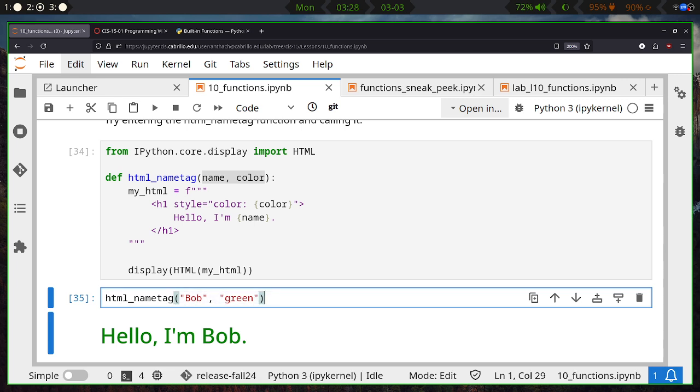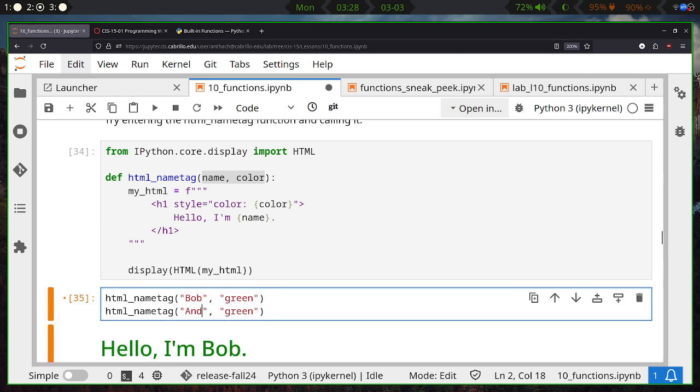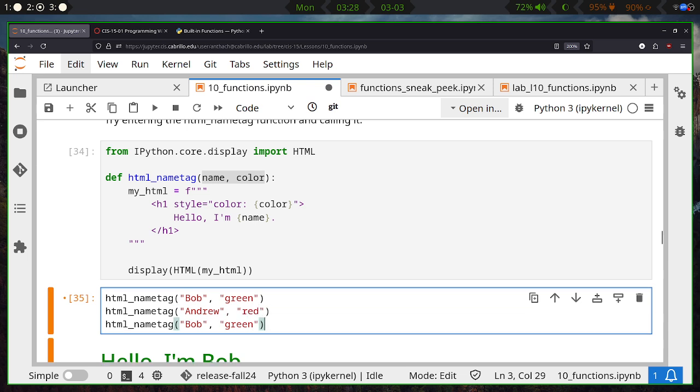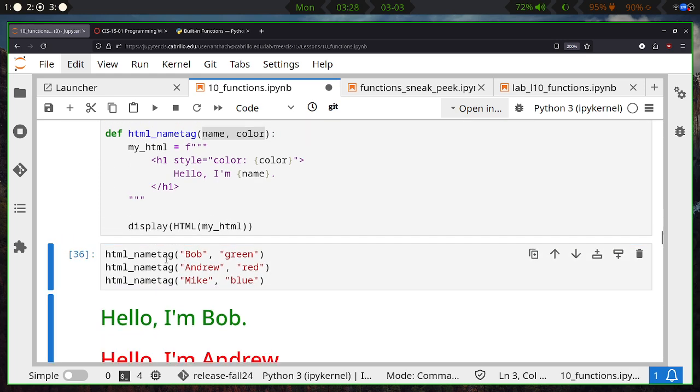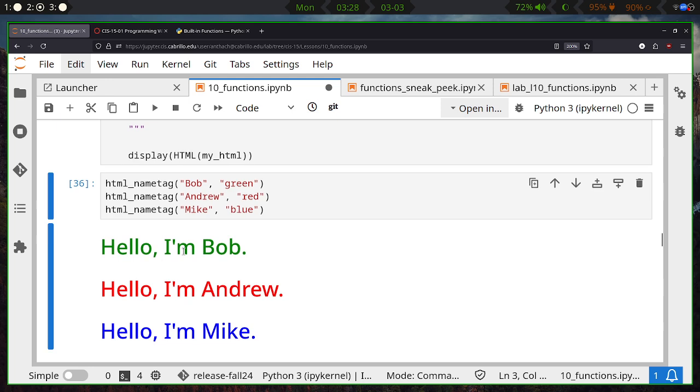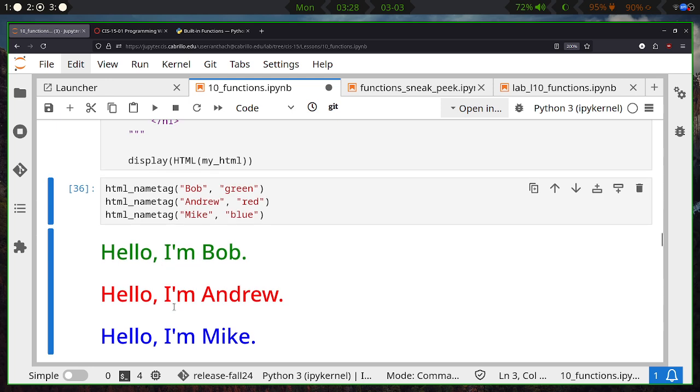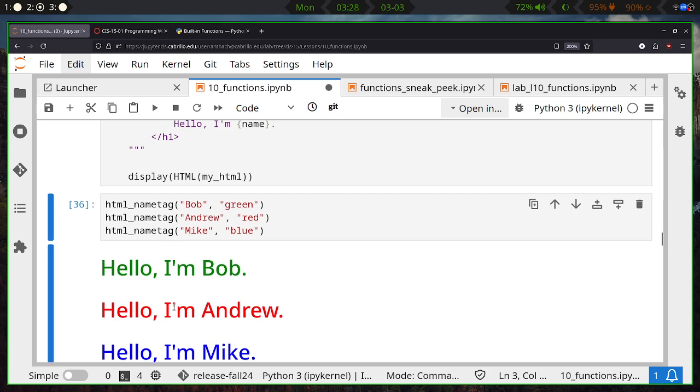Like, let me go Andrew, and then red. And then let's go Mike and make it blue. And so run it, and now we invoked the function three different times. Pretty sick, right?